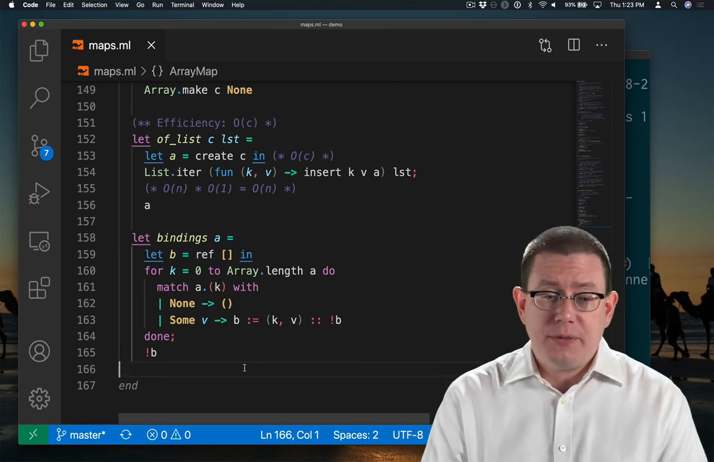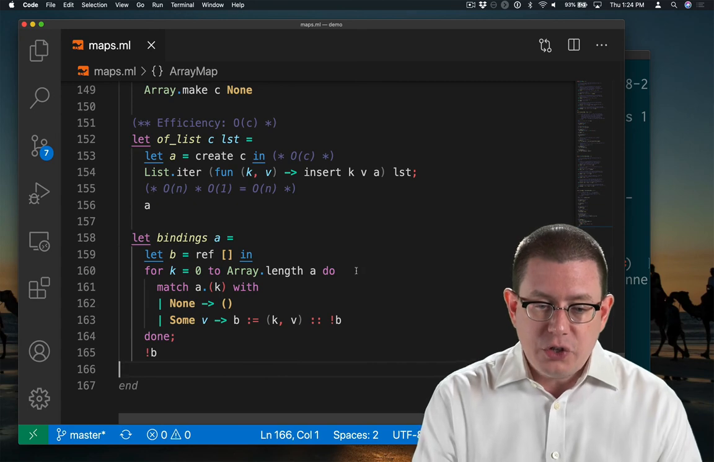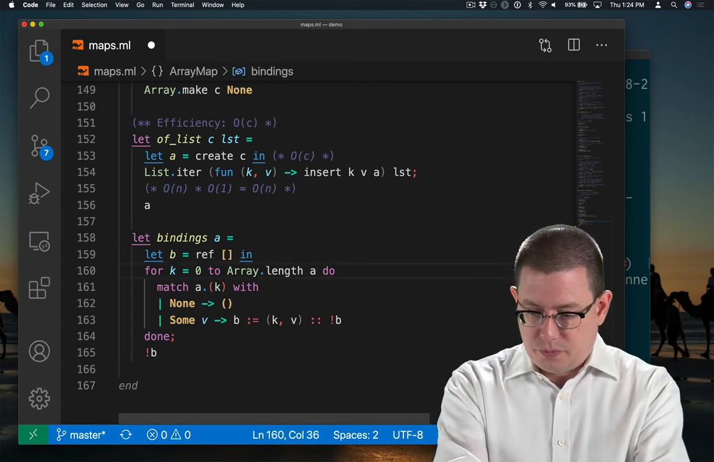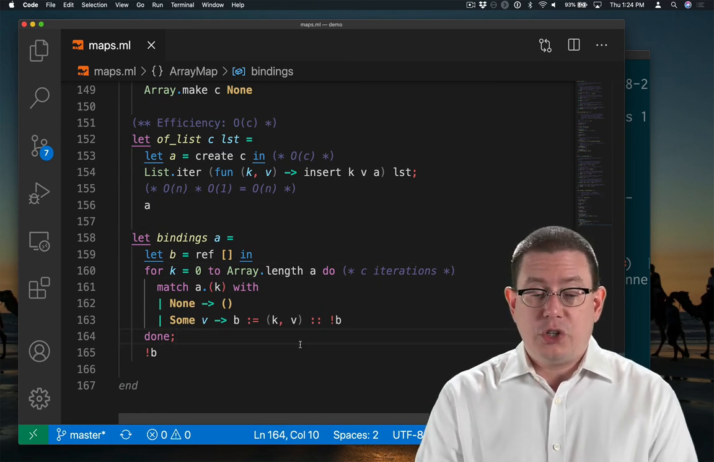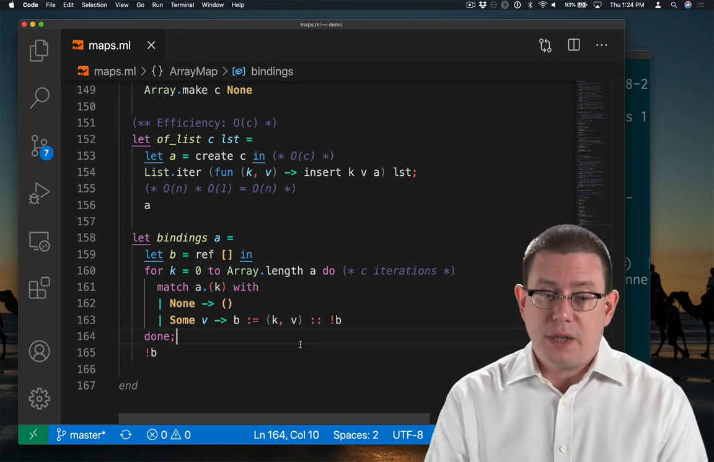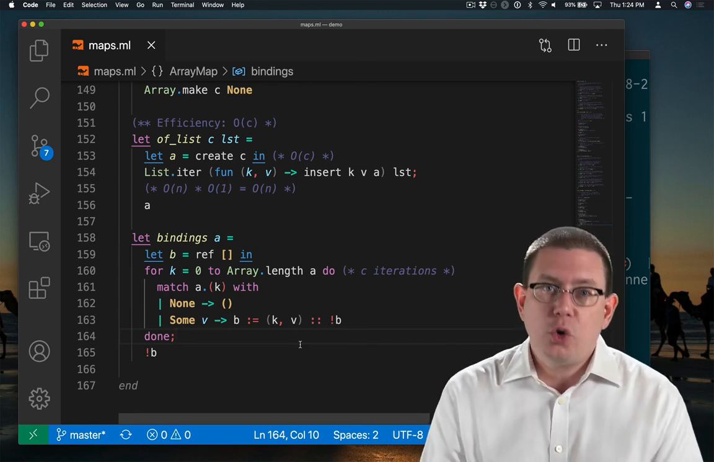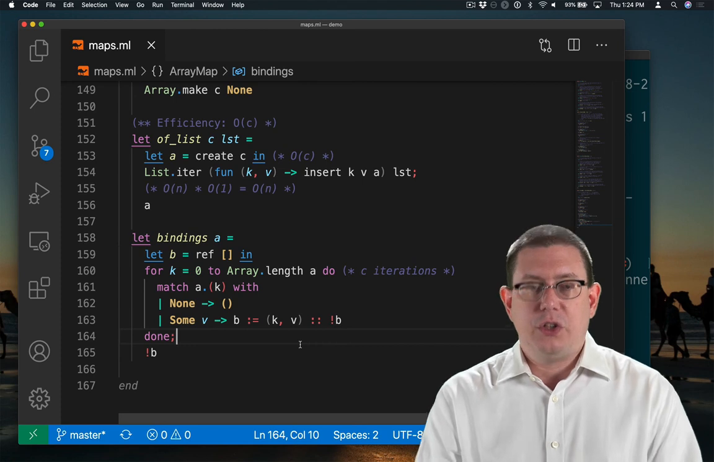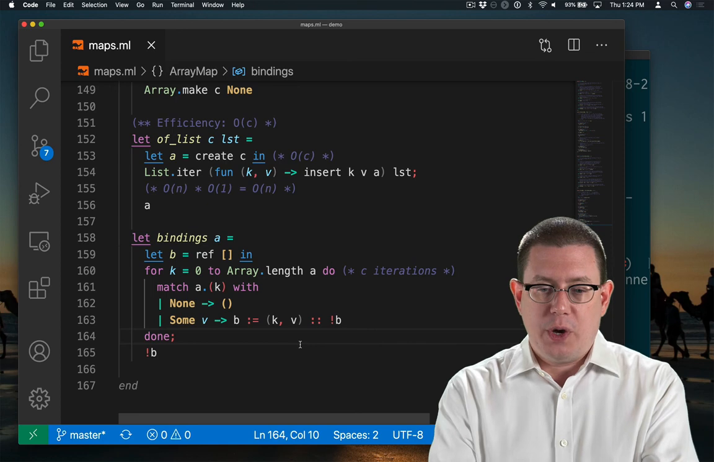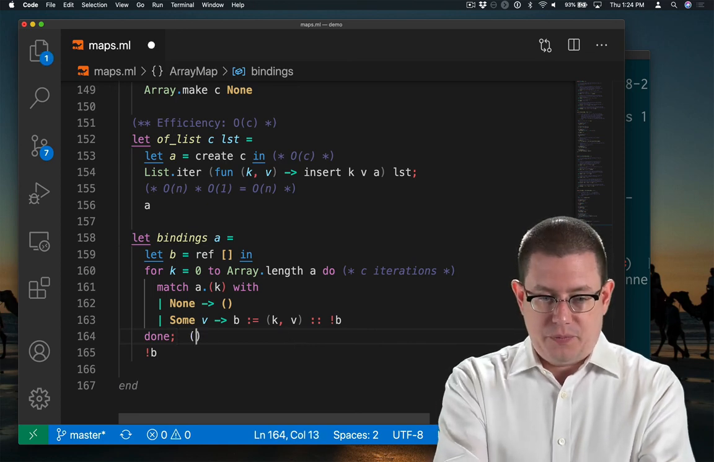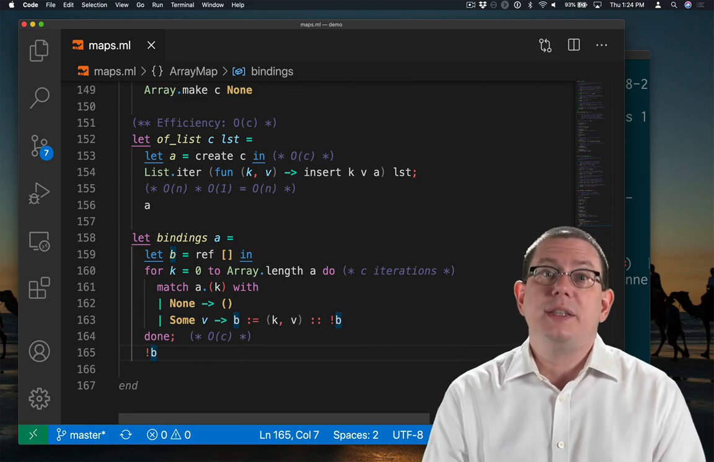What's the efficiency of this operation? Well, it's going to be a number of iterations through the loop. And at each iteration through the loop, we're only doing a constant amount of work. Indexing into the array is constant time. Creating a new cons is a constant time operation. Doing the pattern match is constant time. So the whole loop is actually going to be big O of C. That means the efficiency of this entire operation is the capacity of the array.